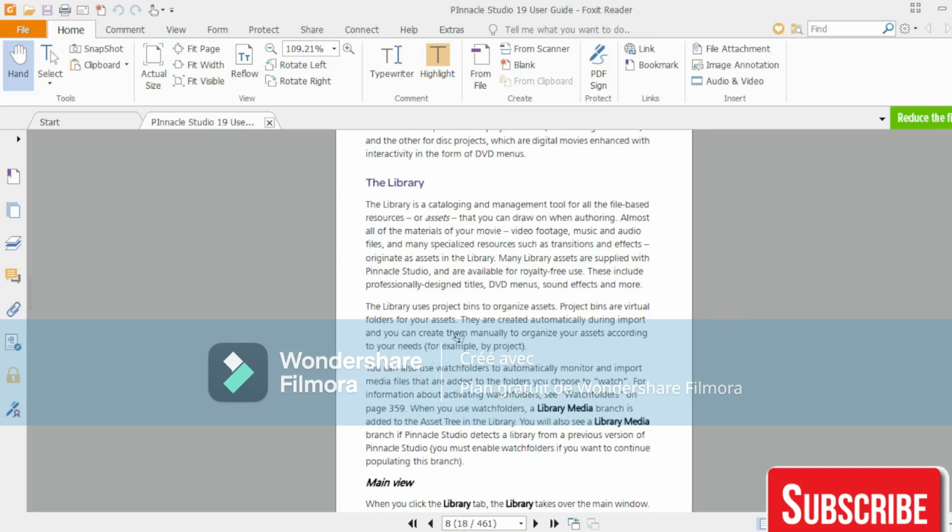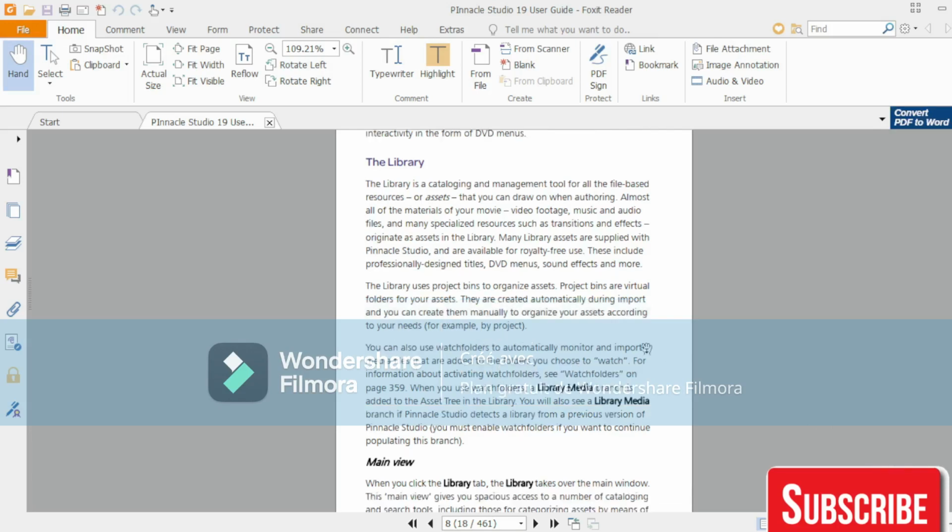The library uses project bins to organize assets. Project bins are virtual folders. Your assets are created automatically during import, and you can create them manually to organize your assets according to your needs, for example, by project. You can also use watch folders to automatically monitor and import media files that are added to the folders. Choose to watch for information about activated watch folders. See watch folders on page 359.